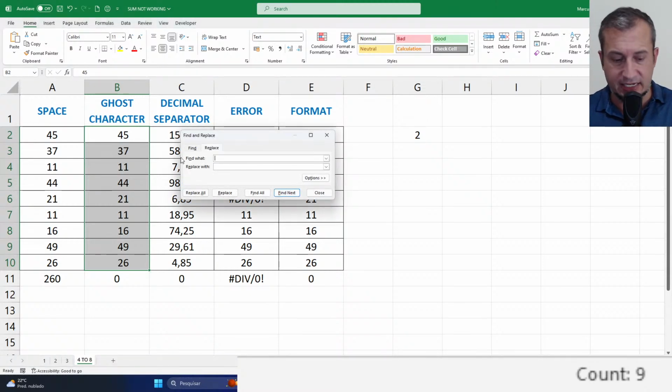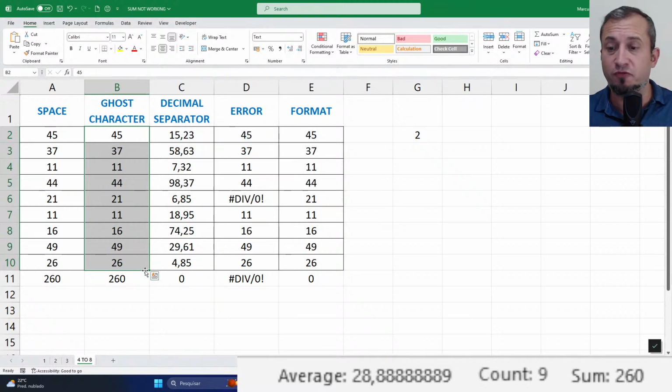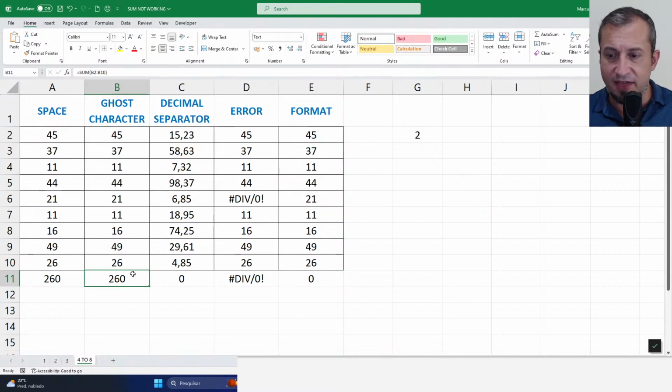I'm going to delete this space here, and I'll paste my sample here. And I'll replace with nothing. Replace all. There you go. Now I have my sum functioning again. And this was my fifth probable cause for your problem.